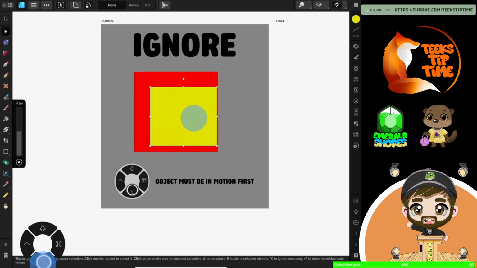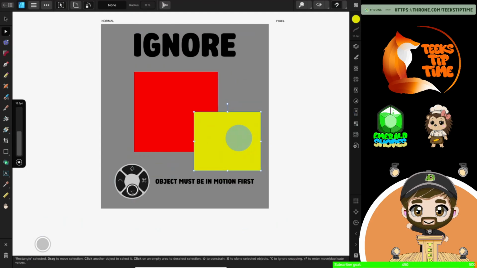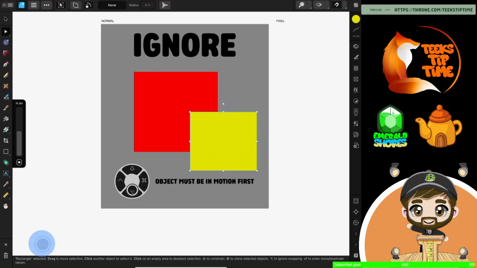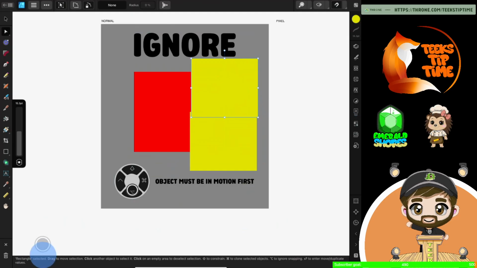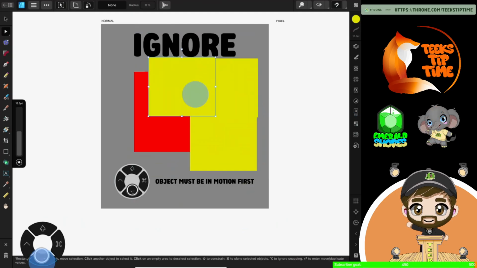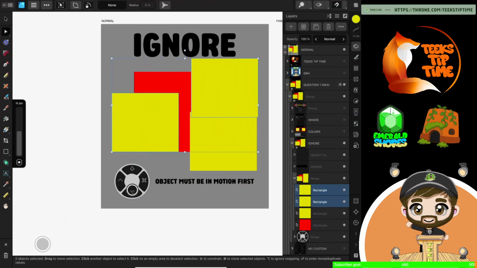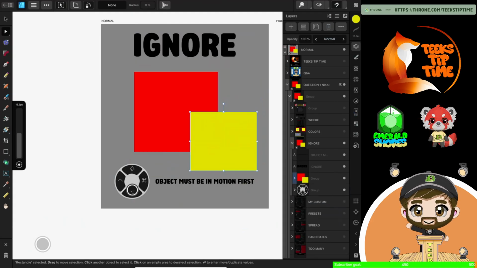Now, why must it be in motion first? Let me show you that. So this rectangle, say it's just still like this, and we enable that command controller now. Down just like it was, blue. As we move it, you'll see it makes a copy. And if we do it again, it'll make another copy, etc. So it's got to be in motion. I'm just going to delete these two. And there we go. So that's how to ignore snapping even when it's enabled.